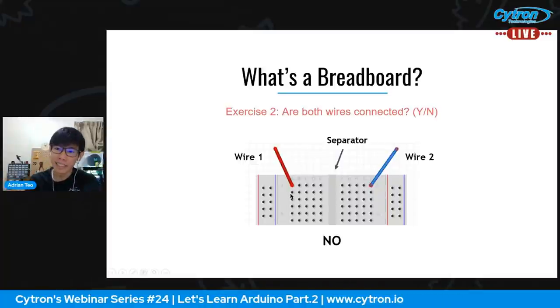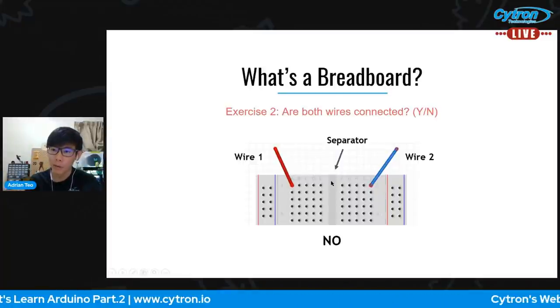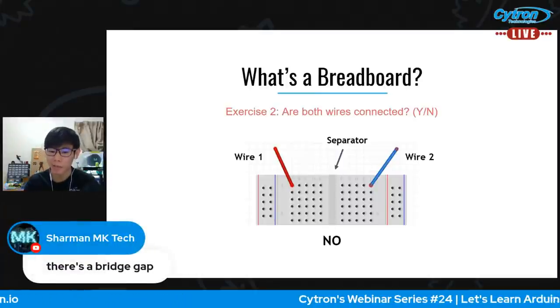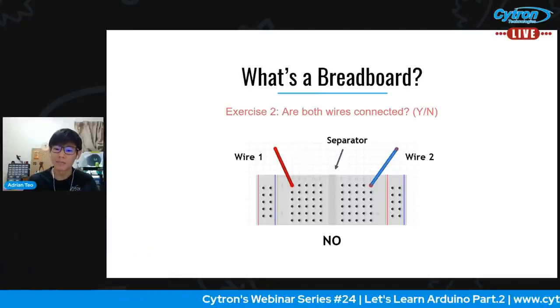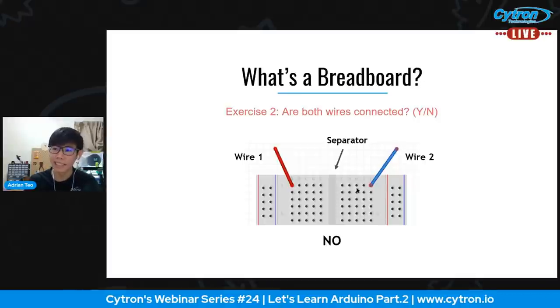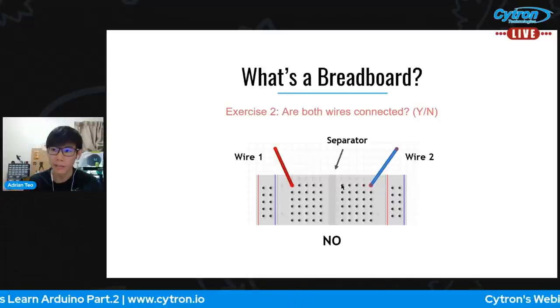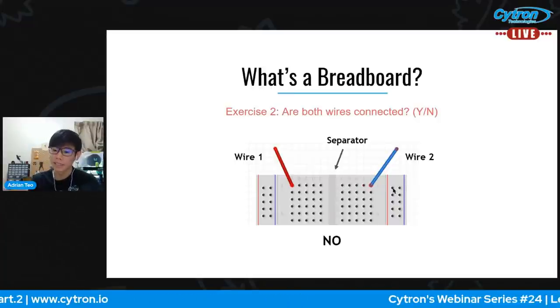Wire one is connected here. The metal plate comes until here, A, B, C, D, E. And then over here is empty. There's a bridge gap, correct? There's a bridge gap over there. And then wire two connects here, and it will end at F, right? J, I, H, G, F until here. So they are not connected.